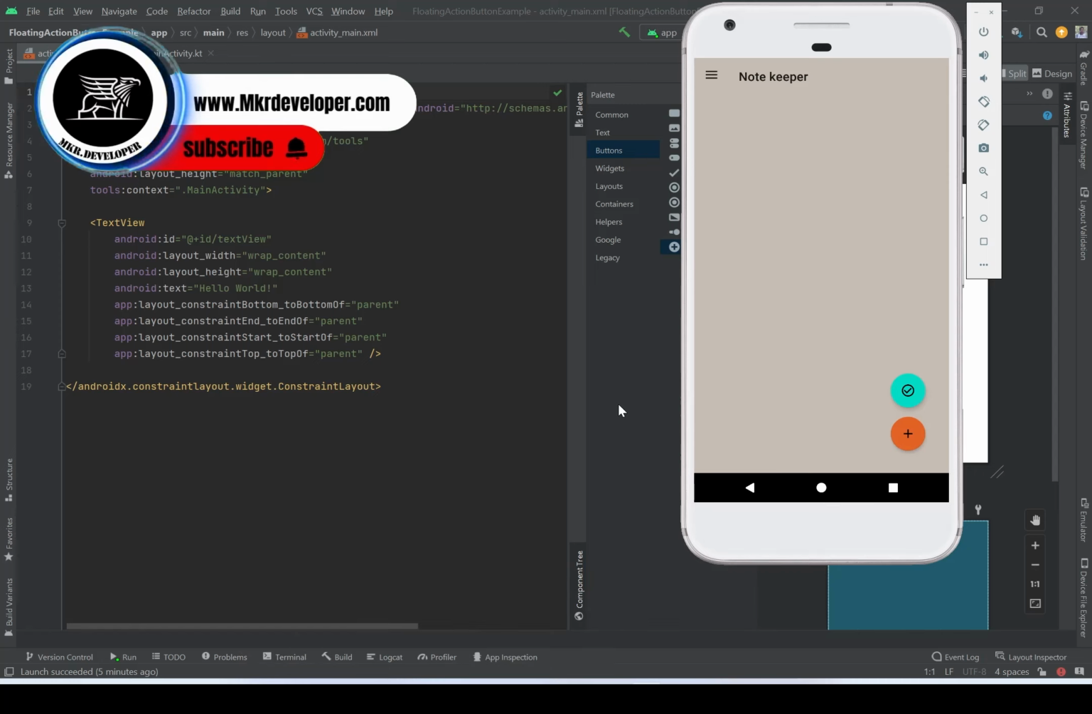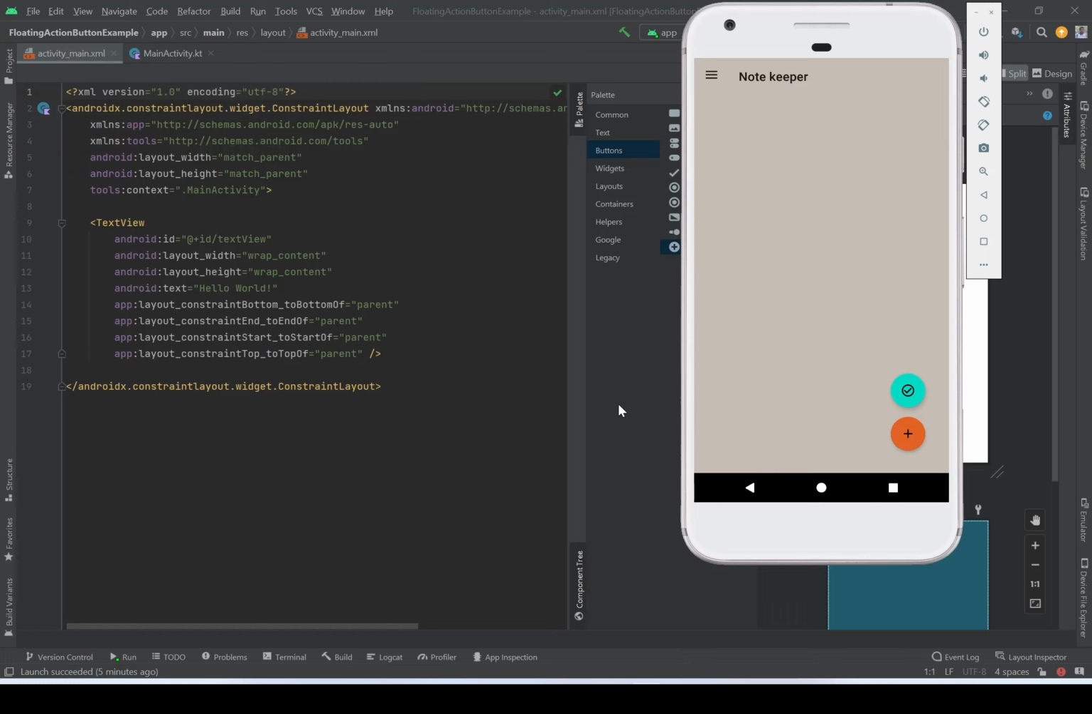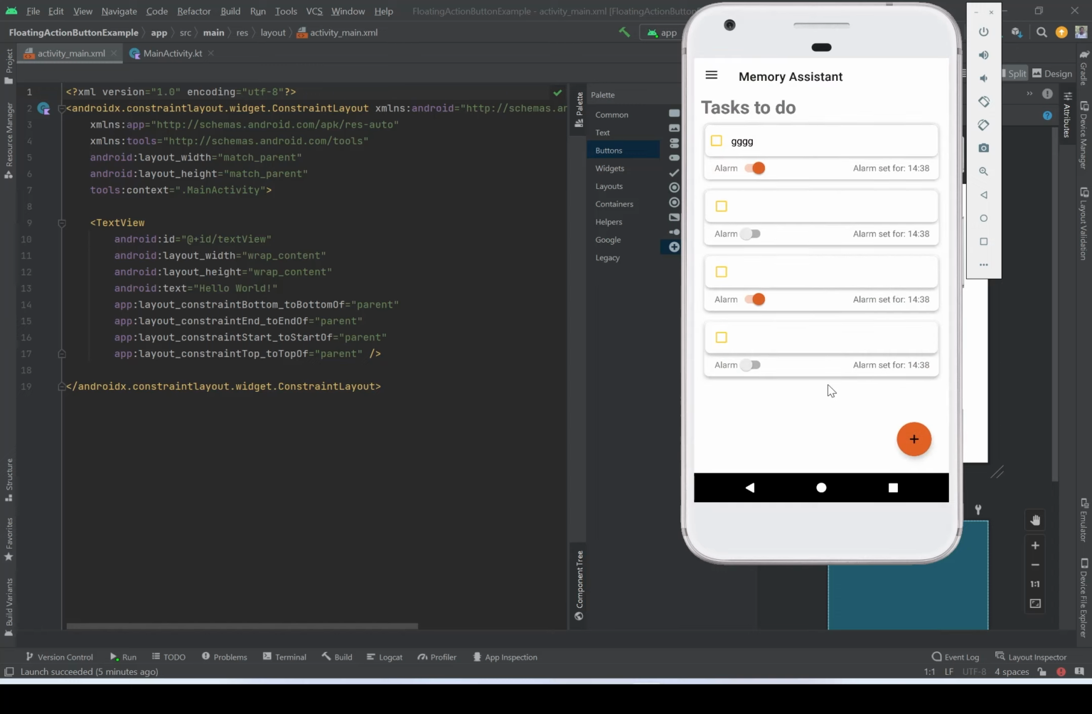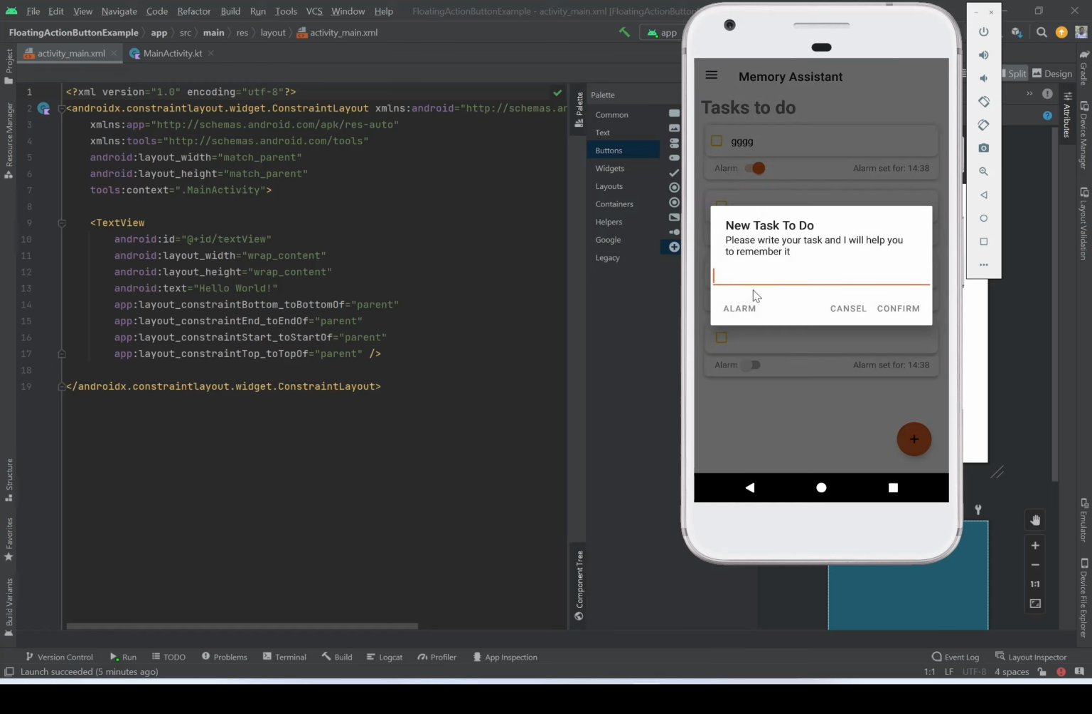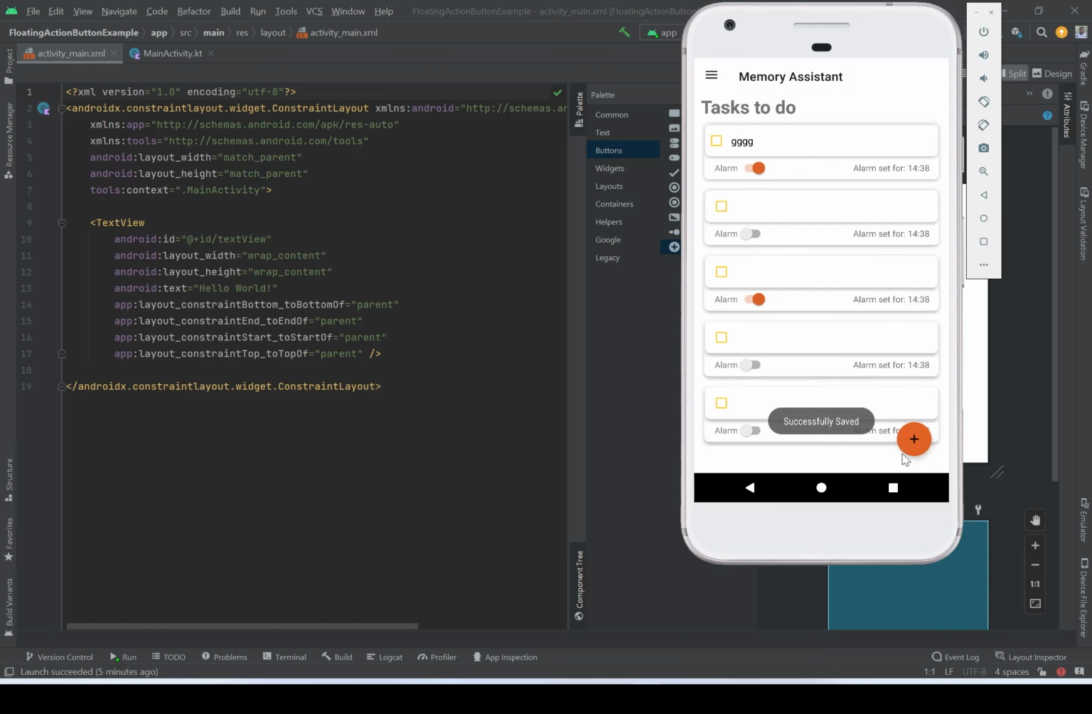In this video I'm going to talk about floating action button. Let me give you an example. I have a notebook application here and I have two different types of floating action button here with two different vectors in them. So if I'm pressing this, I will be redirected to another activity. By pressing this one, I can add my tasks.